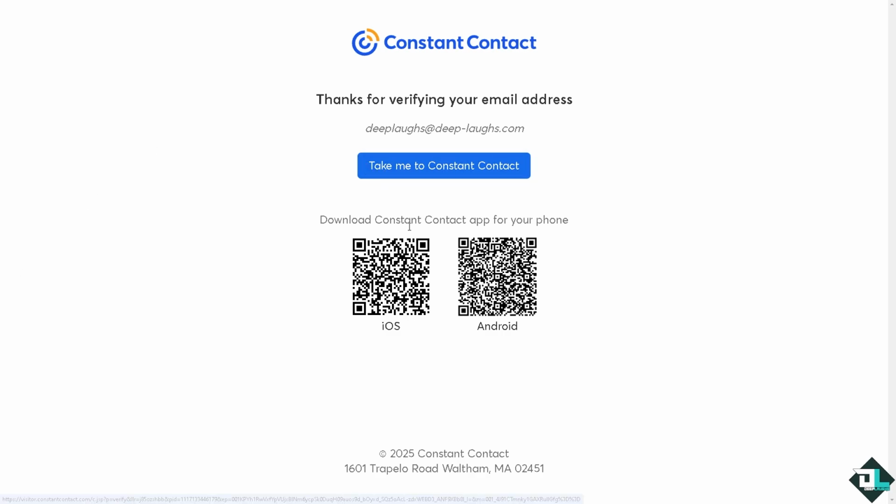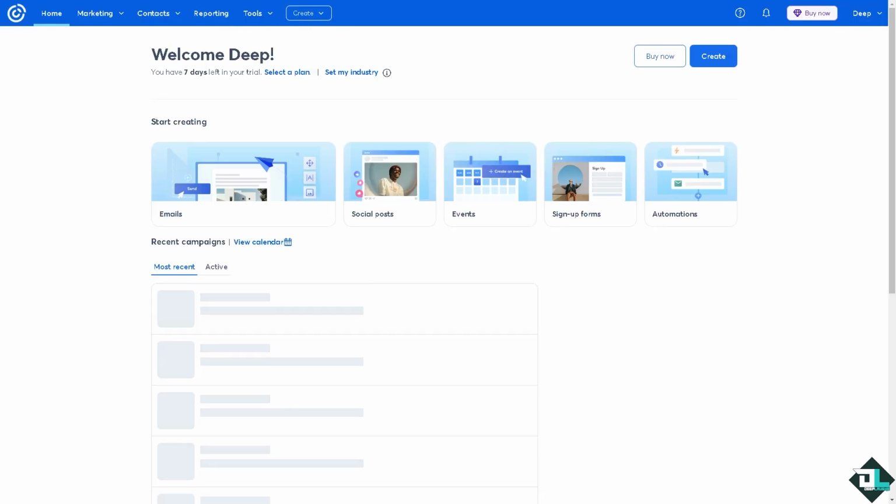All right. And you can download the Constant Contact app, which is a plus, to your mobile phone if you're using an iOS or an Android. But let me just click this button right here. So we will be taken to the Constant Contact platform. All right. So that's one way. That is the easiest way for you to self-authenticate your email address to Constant Contact.